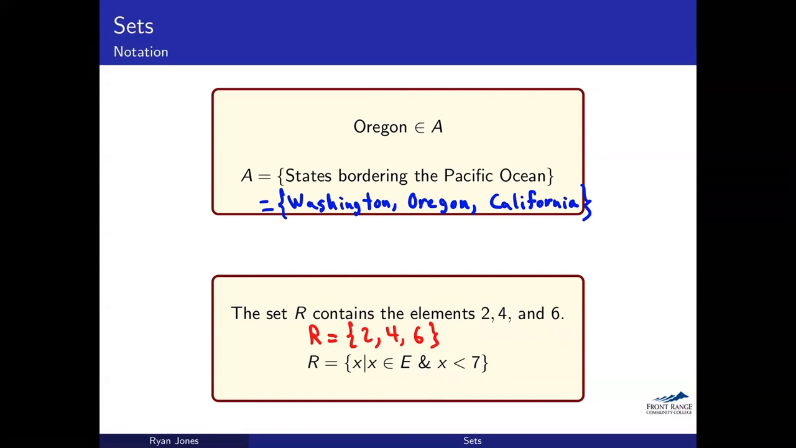Again, let me just go back through that. The set R is all of these numbers that are even and less than 7. Well, that's 2, 4, and 6. Those are the even numbers that are less than 7. And so while this does seem kind of convoluted, this can get very, very helpful. Because what if I was talking about a set, what if instead of 7, I made this 47? You don't want to write out every single even number less than 47, 2, 4, 6, 8, all the way up to 42, 44, 46. That's just way too much writing. So this is a much cleaner way of writing that.